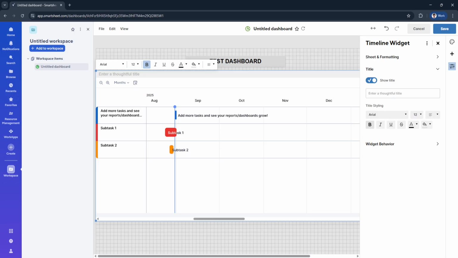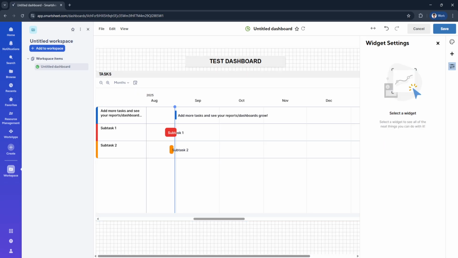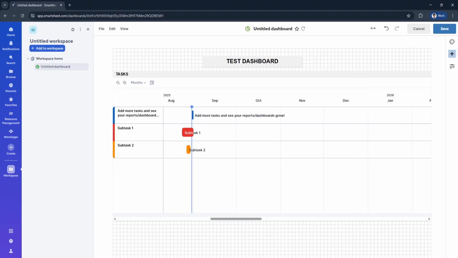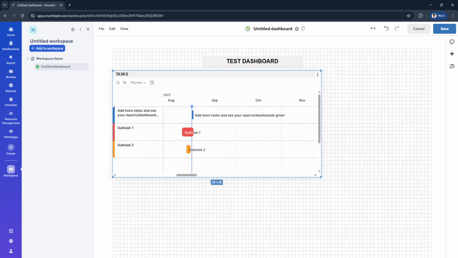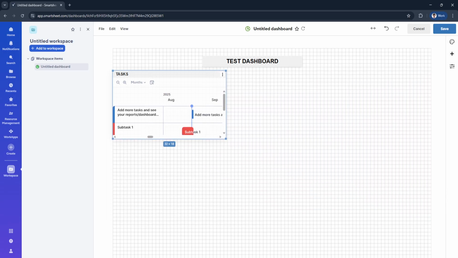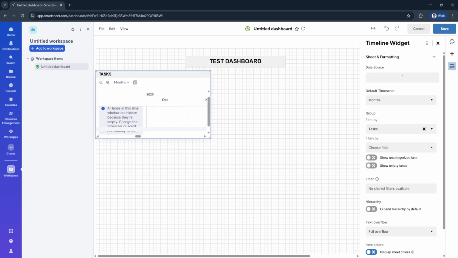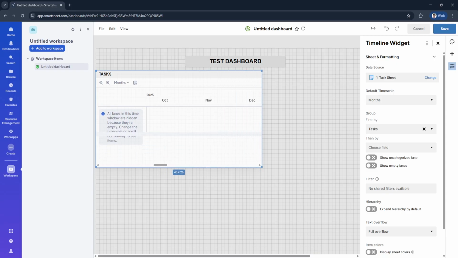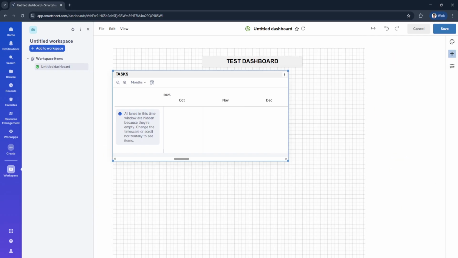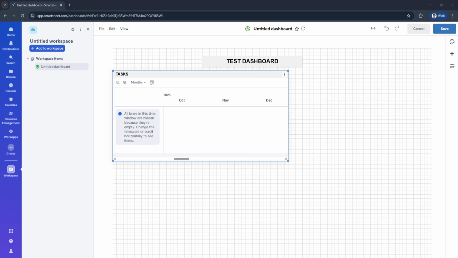So let's say tasks, that's our title. As you can see, this is how the dashboard will look like. And of course, you can always change the size of this, say like that. And you can always just do scrolls right here. As you can see, this is how it will look like. Of course, it doesn't look really that good. So it still depends on you and how you want to design your dashboard. So we can set the default time scale, the group, choose fields, filter, and all that. So you'll want to do that all by yourself.